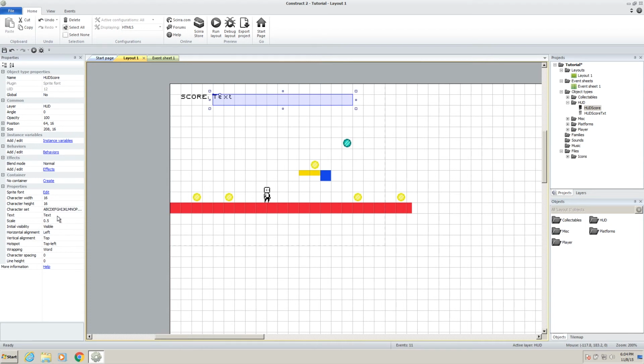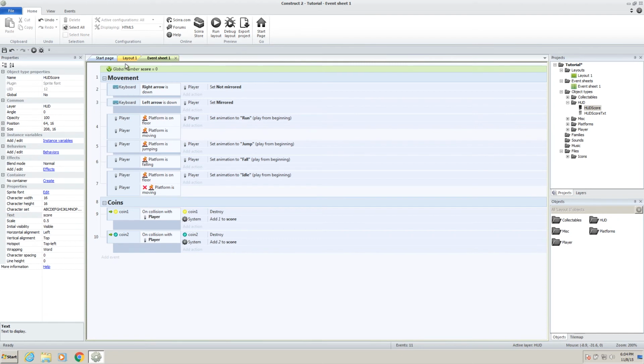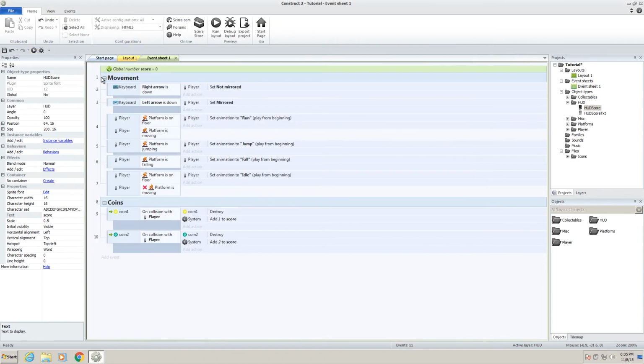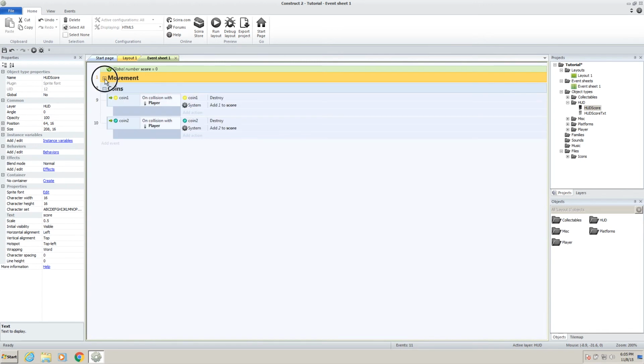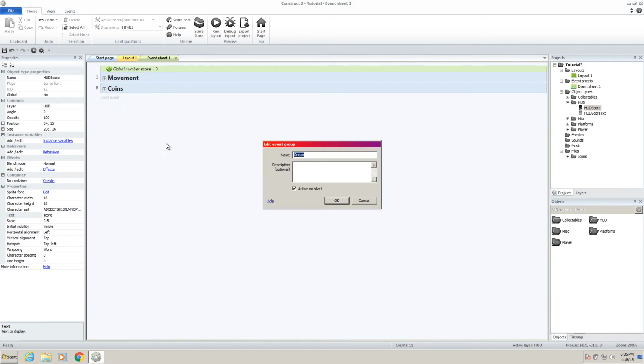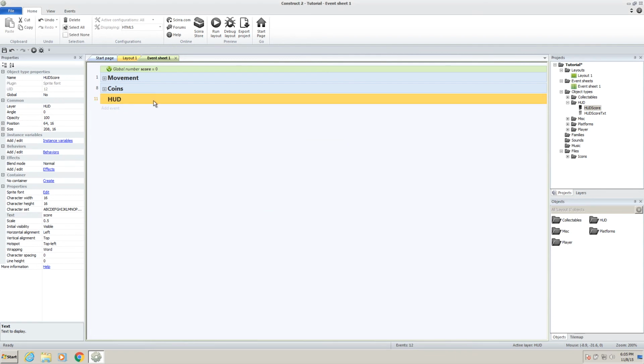If you go to the text and you just type in score, hoping that it will use our global variable score, you'll see that it actually just is the word score written there. So we're going to fix this in our event sheet. So click over here to your event sheet. We can close those. We're going to add a new group. We're going to call it HUD. And then we're going to add a blank sub event.